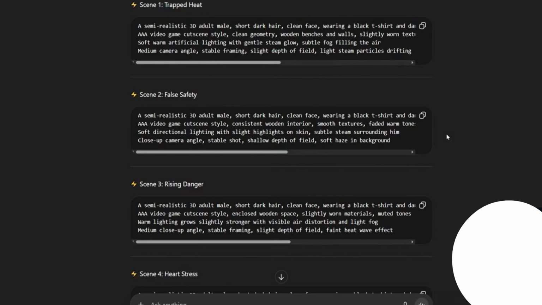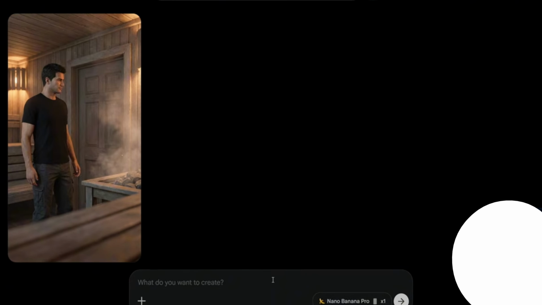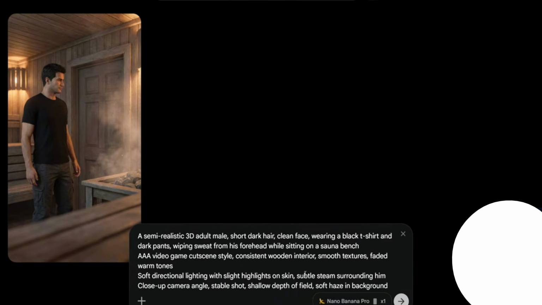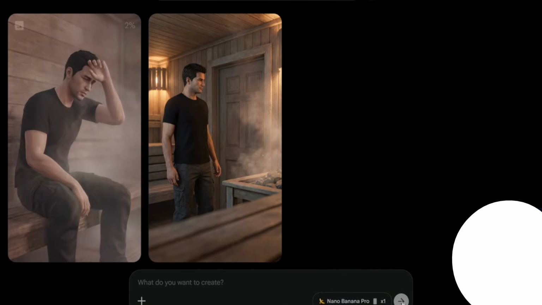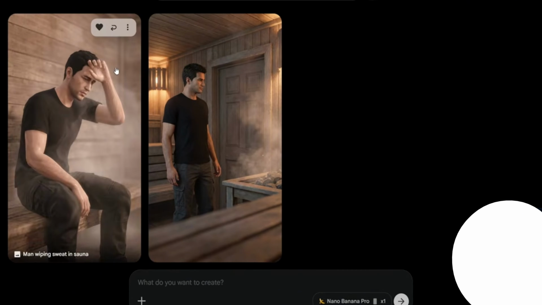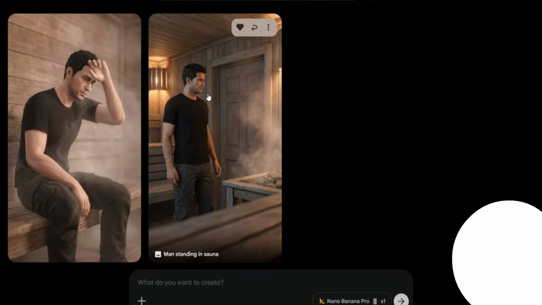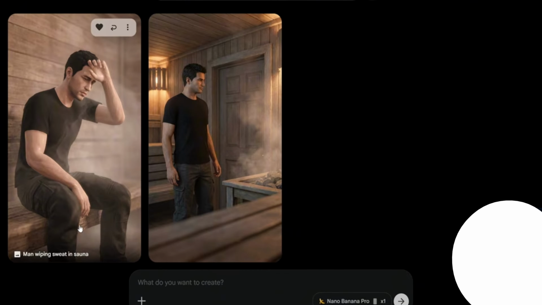Now, with that out of the way, head back into the ChatGPT session from before, but this time copy the prompt for the second scene. Next, return into Flow, paste the prompt into the prompt section, and then click on the generate button again. And once the process is finished, as you can see, we've just created another image for the second scene, and this one came out amazing as well, matching the visual style perfectly.